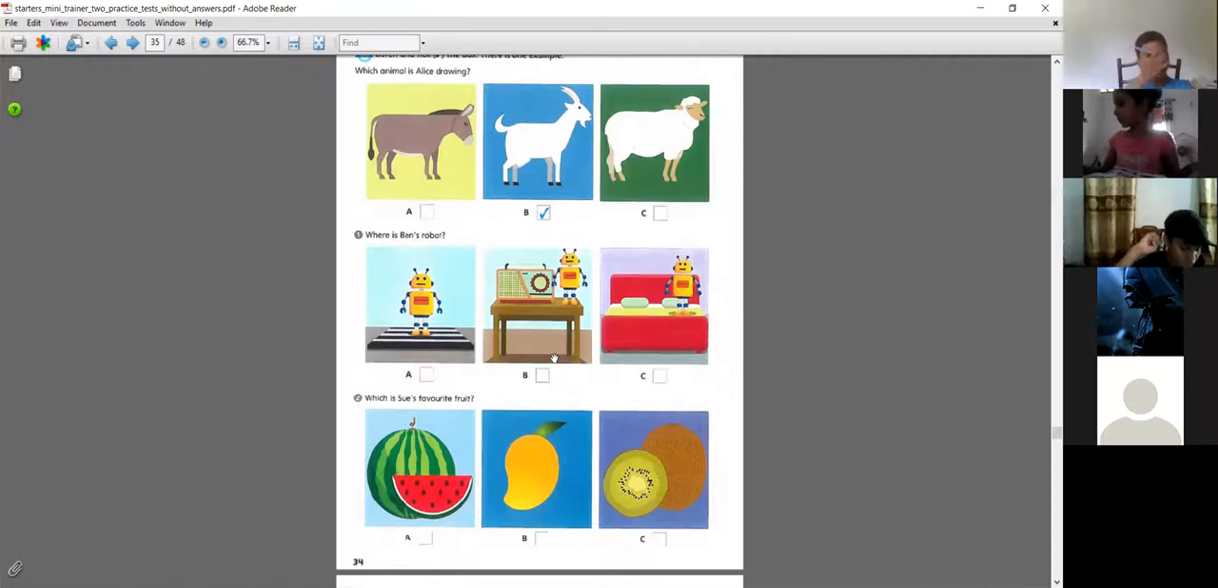Which animal is Alice drawing? What are you drawing, Alice? Is it a sheep? No, it's a goat. Oh, sorry. I like drawing donkeys. Do you? Oh, Grandpa, please draw one for me now. Can you see the tick? Now you listen and tick the box.